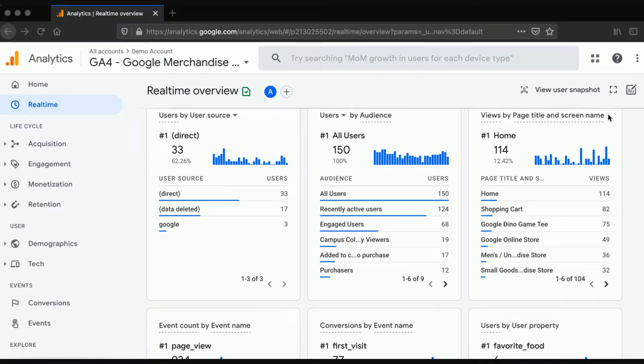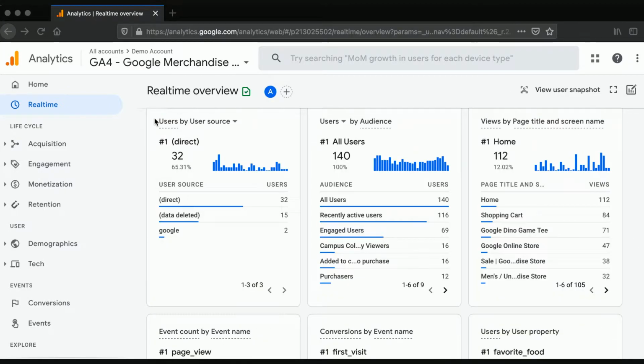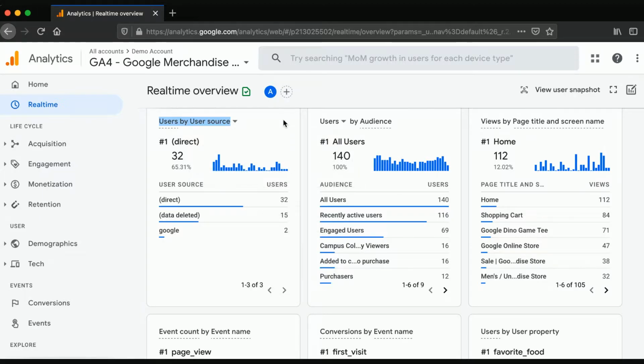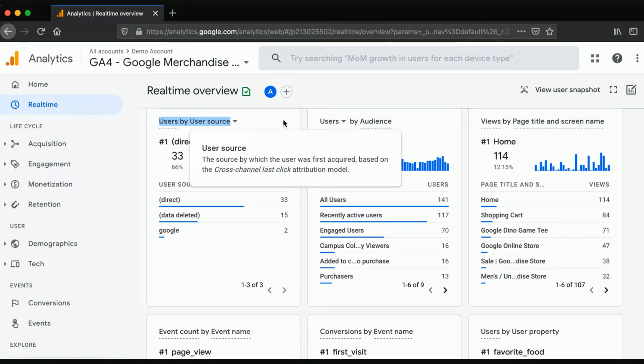Looking at the paragraph called Views by Page Title and Screen Name, you can see where the visitor is currently going in your website. The Users by User Source paragraph shows you where the visitor came from before they landed on your website.